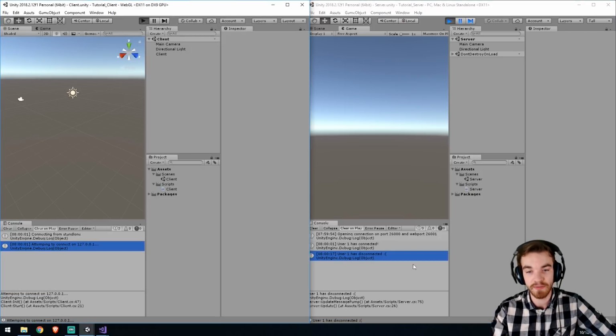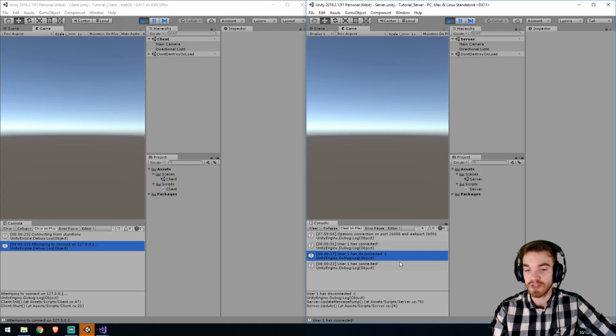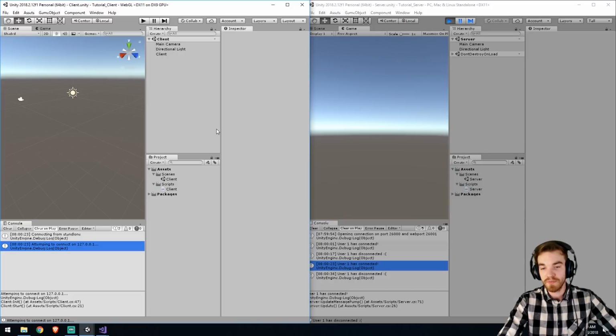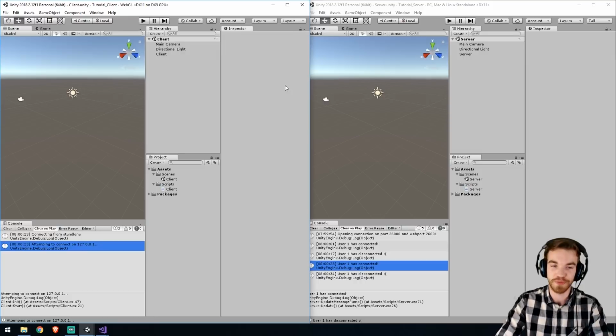If I start this again, you'll see that user 1 has connected. We're not user 2 now. We're actually taking the spot of the smaller int. So thus far, our server knows we're connecting. Now it'd be good if our client also knew that information.